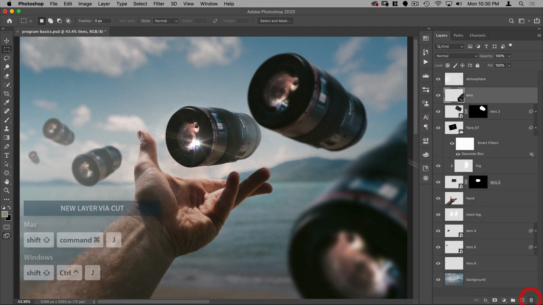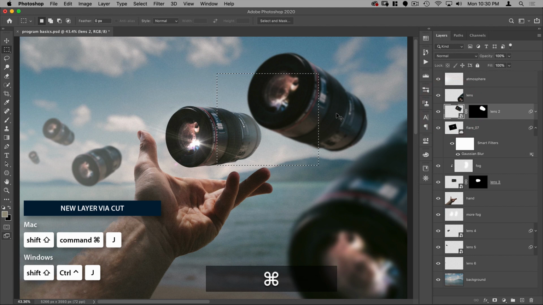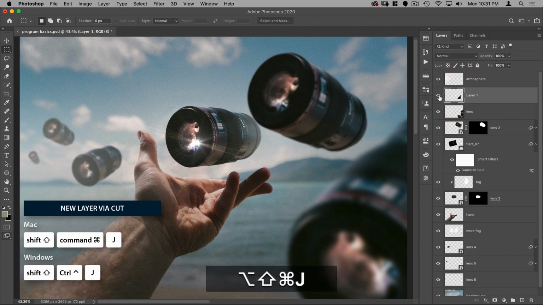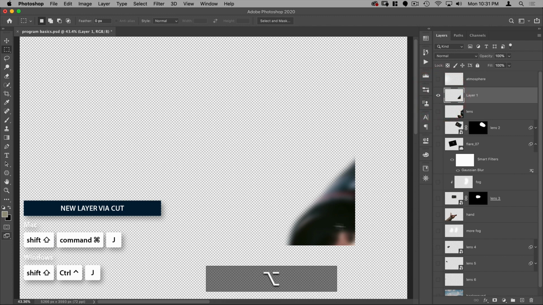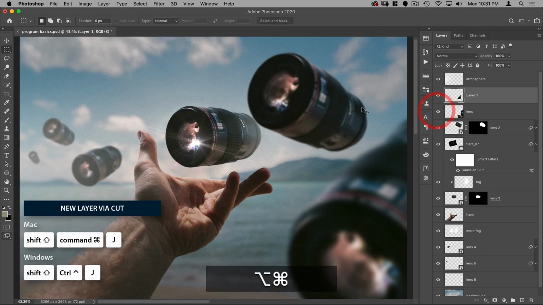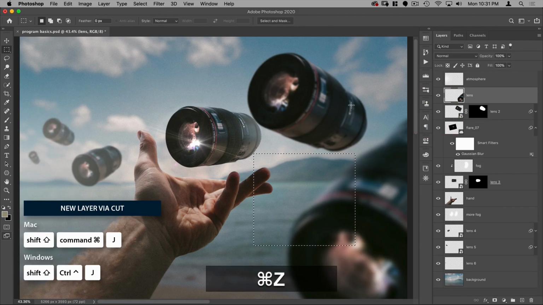Next, we have the same thing, but it's via cut. So it's a new layer via cut rather than via copy. So in this case, if I have a selection like this and I do Command Shift J, sorry, it won't work on a smart object, so we'll do it on this one here. If I do Shift Command J, you can see I now have a layer that is my selection, and you can see the previous layer that I cut it from has that element cut out of it. We'll just go back here. There you go. So that's new layer via cut.